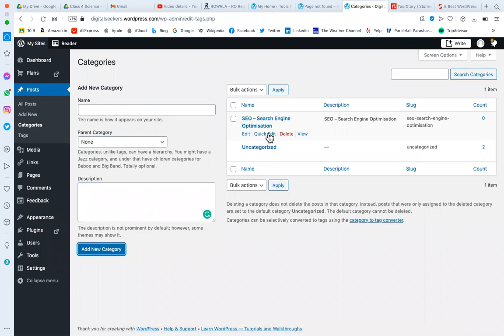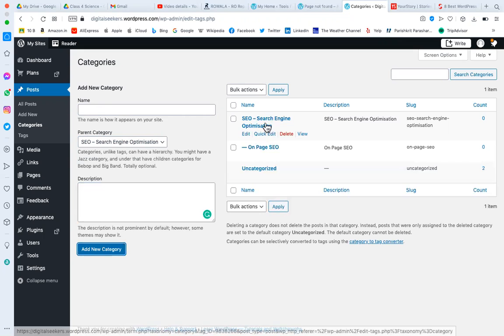Now, if you want to discuss in depth, let's suppose I have a lot of content about on-page SEO. So I can create on-page SEO as a category. Now this on-page SEO can be a subcategory of SEO. SEO हमारा मेन कैटेगरी हो सकता है, ऑन पेज SEO सब कैटेगरी हो सकता है. When I'm creating the category on-page SEO, I can select SEO as the main, parent category. Add new category. Now you can see that your main category is SEO and subcategory is on-page SEO.